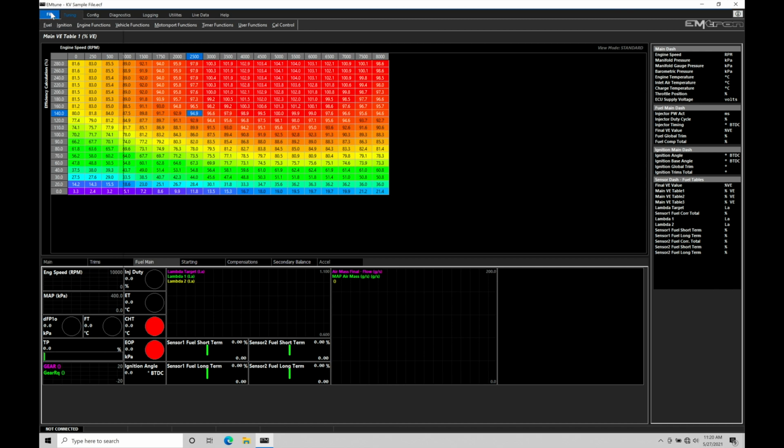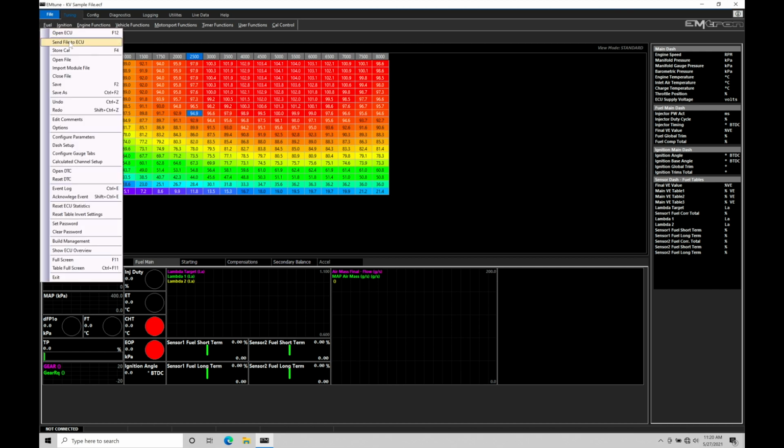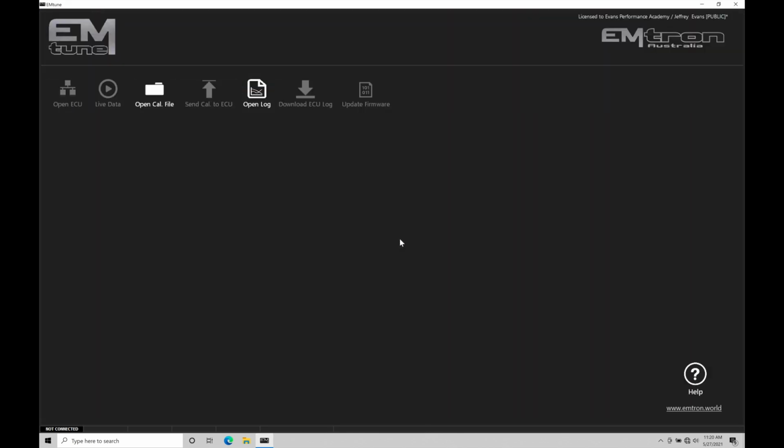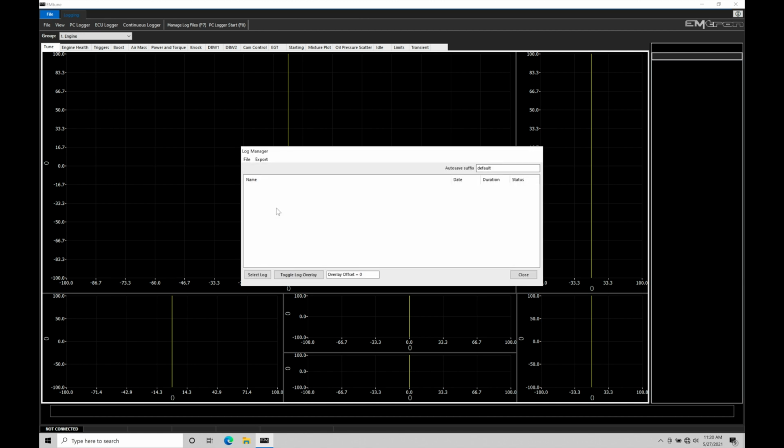Let's go here to file. We can see if we look down here, we have a whole bunch of different options. I'm going to click here, close file. It's going to ask me if I want to save the file. I'll say no at this point. It's going to bring me back into my main menu here that I need to choose some options. If we go to open data log here, it'll prompt me to open up a data log name. In this case, I don't have any data logs saved, or I can't select any, so we'll just close that.